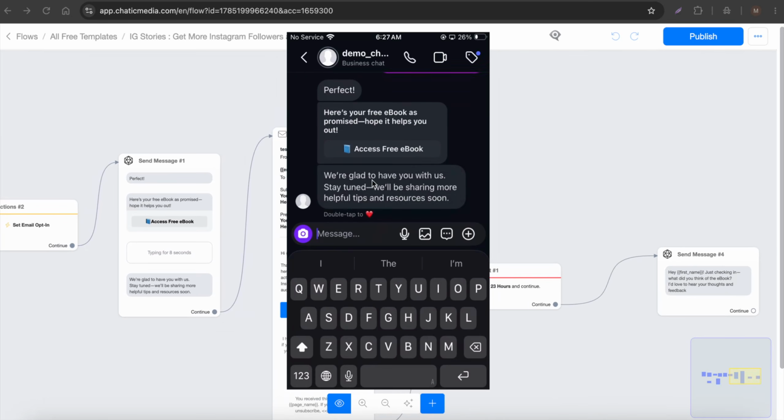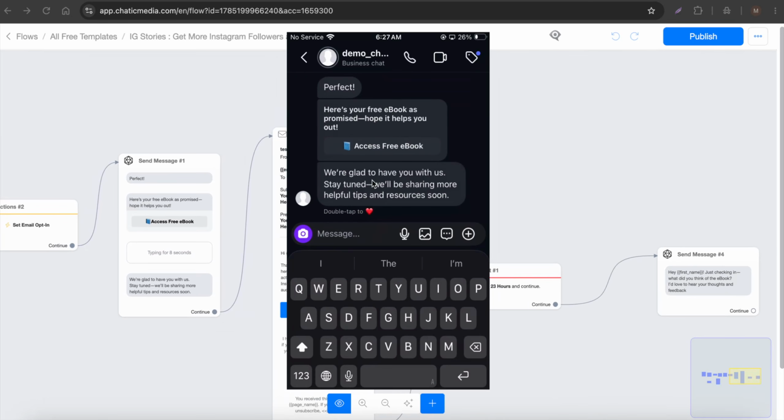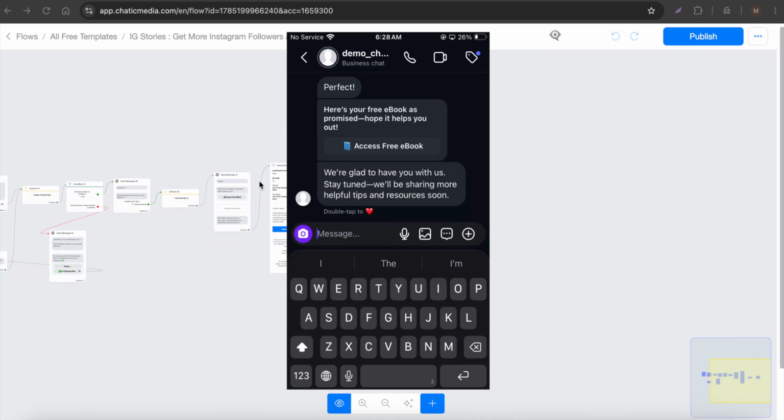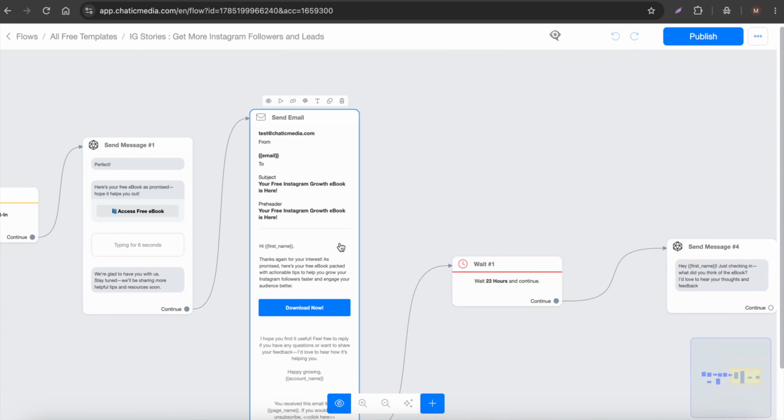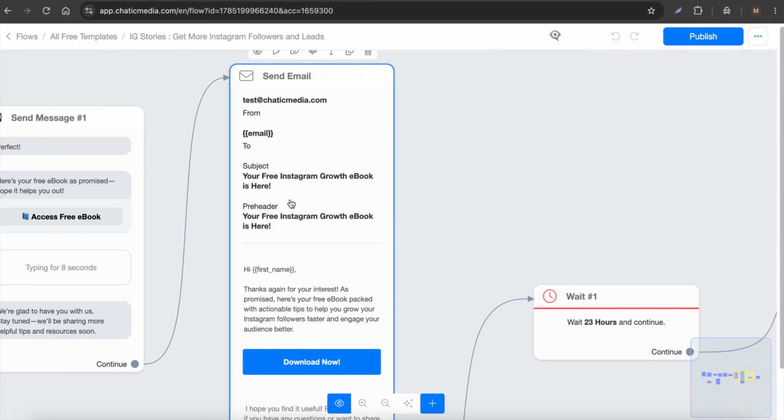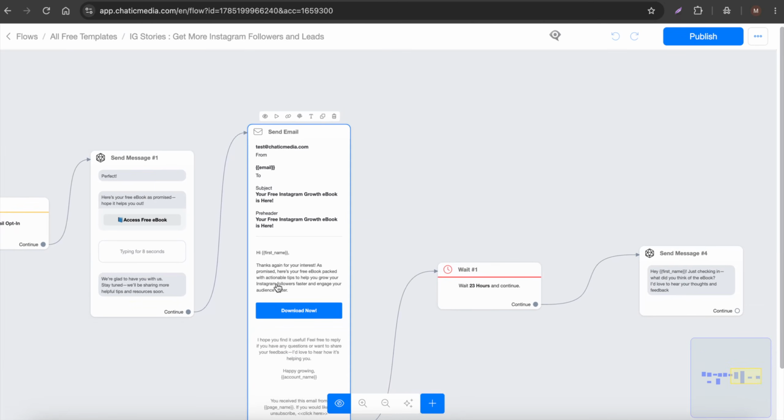So what you can do is upload this specific ebook in a Google or iCloud Drive and share the direct link for them as well. And here we should have received an email as well with the specific subject saying your free Instagram growth ebook is here, pre-header, and along with the specific content as well. So let's test if we have received the email as well.